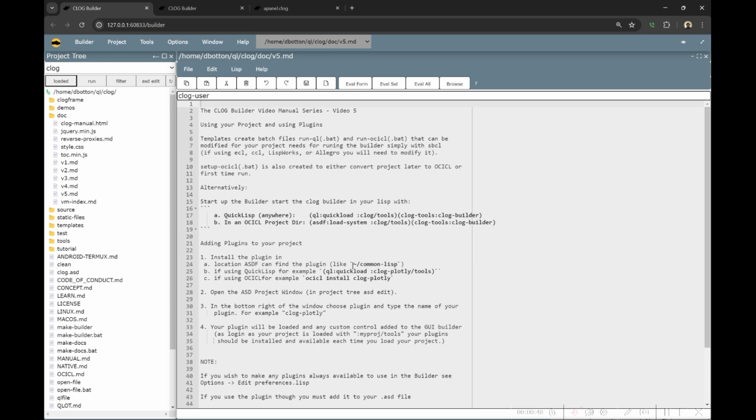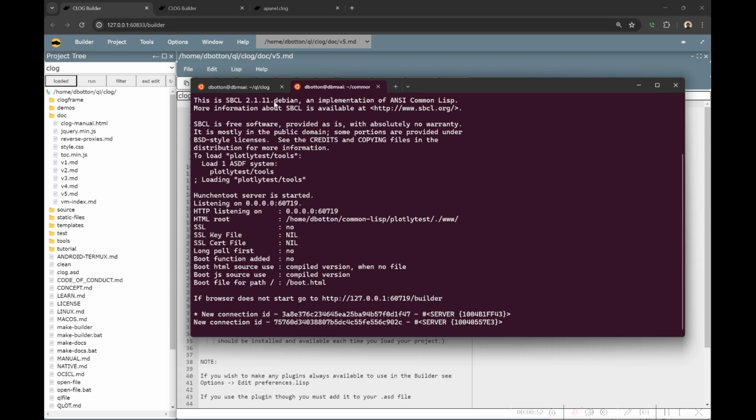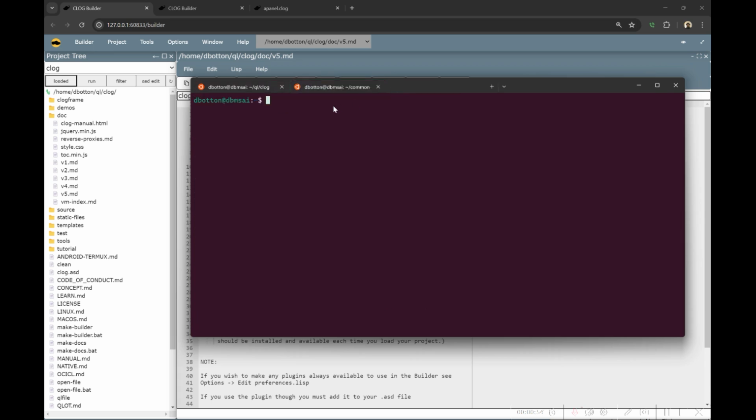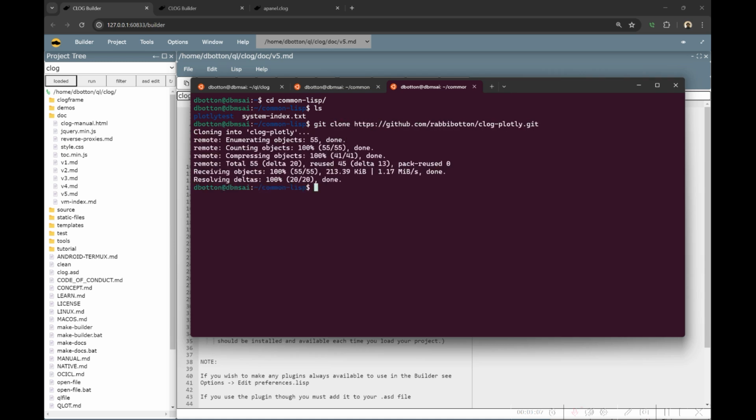So one way is to go ahead and place it into the common-lisp directory. Let's give an example of that. Git clone. Okay, I went ahead and grabbed the Plotly plugin. We'll go ahead and install it. Now that's one way, of course.